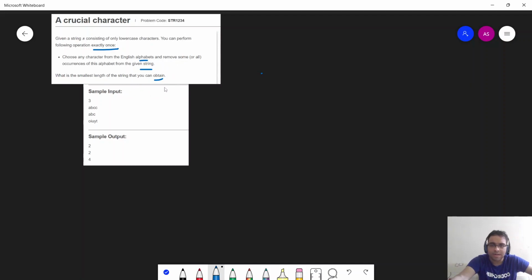Okay, so basically the problem statement is saying that you will be given a string comprising only of lowercase characters of English alphabets, right? So what you have to do is, in any one operation, you can select any character and remove its occurrences. So assuming I selected my letter C, I can remove some C's from the string. I can remove all or any of them that I want. But my goal is to find the smallest length of the string that I can get.